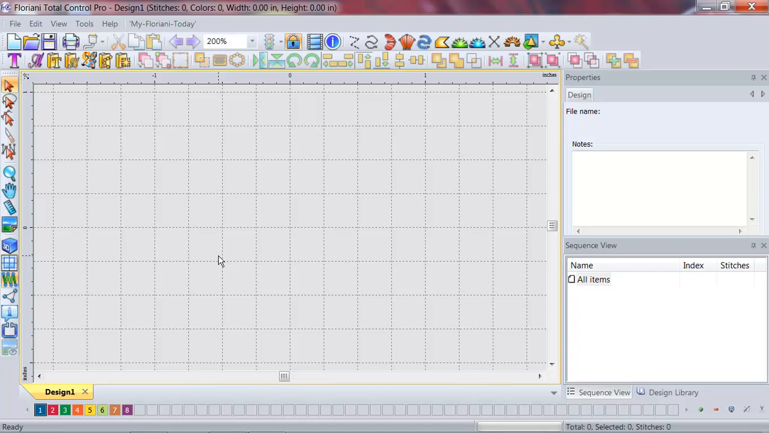Now the first thing we always do is we want to set up our workspace so it will work for us. So I want you to notice I am in inches right now, but you may be in metric. So you can take your cursor and put it anywhere along this ruler bar. By right mouse clicking, you can decide whether you want to be in inches or metric. Now today we're going to work in inches, so you would left mouse click on your inches.